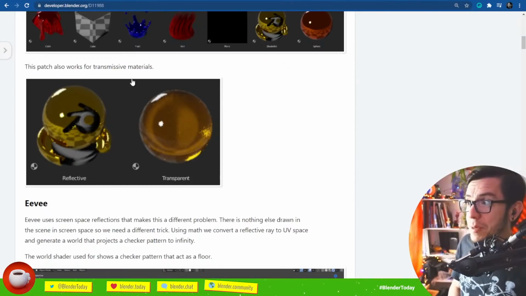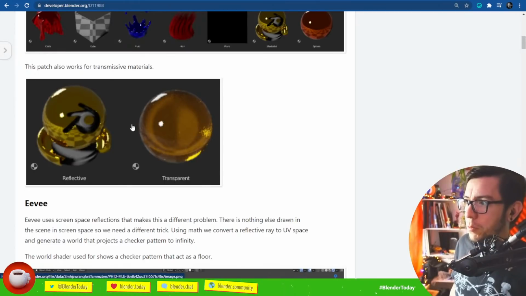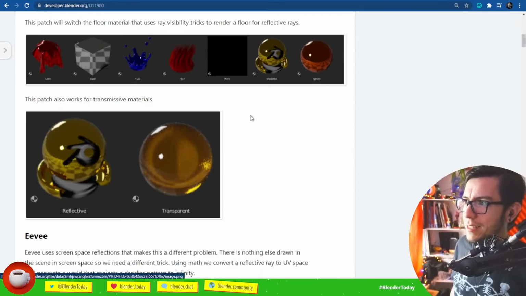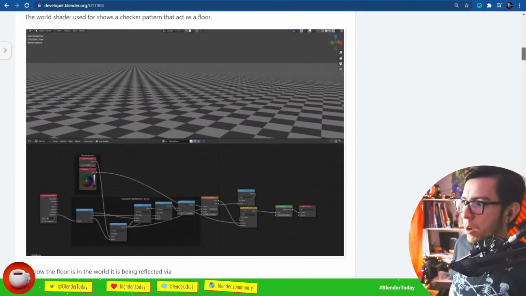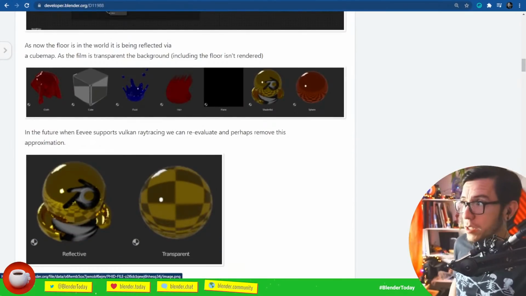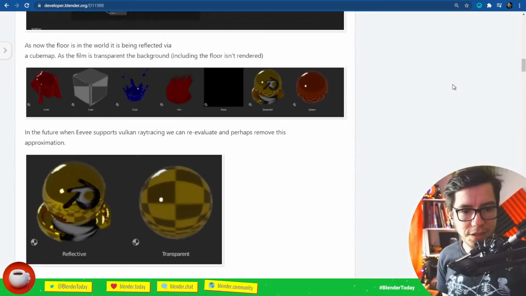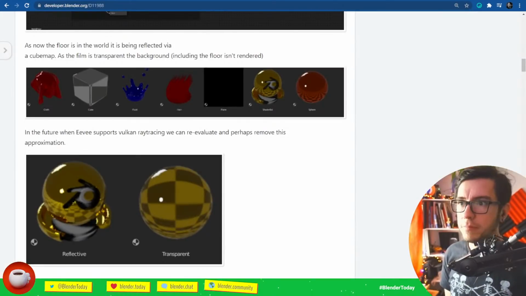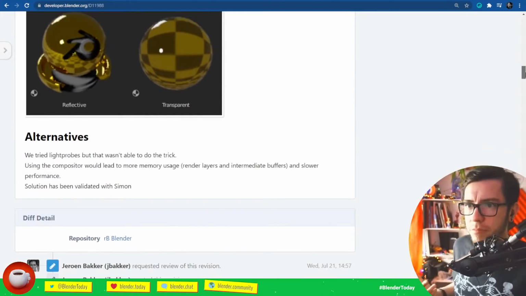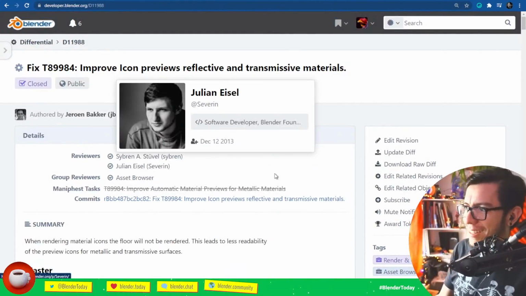Also works for transmissive materials. So for like refraction or transmission, it will be much nicer. Instead of being just plain gray, now it has this little distortion down there. Also for Eevee. In Eevee, it's a different approach. It's using a cube map, but it is about the same concept. So yay for nicer thumbnails. That is all. Thank you, Jeroen, for working on this and reviewing Julian and Sivrin.